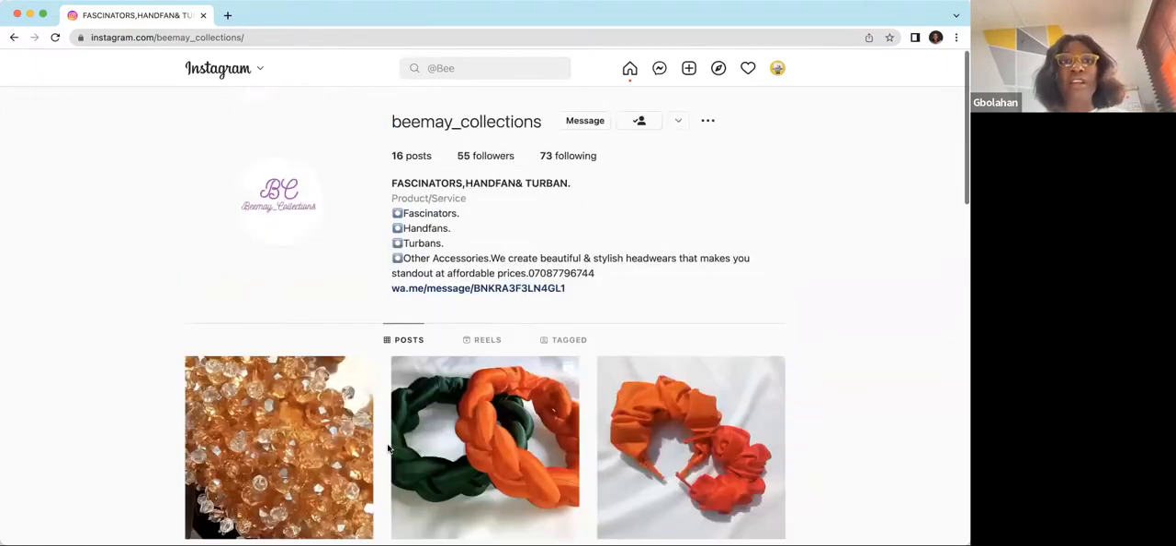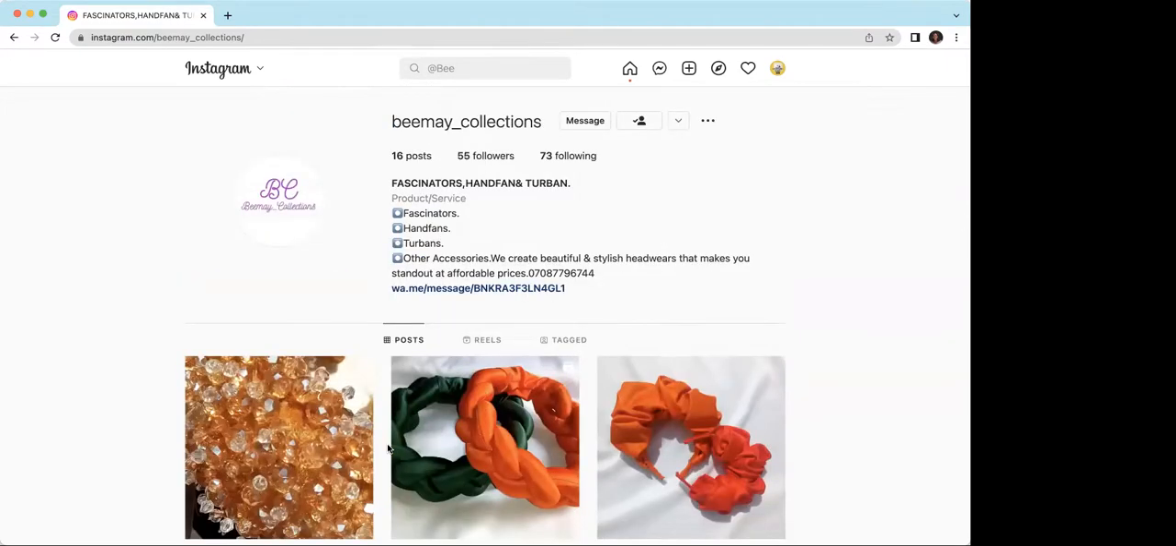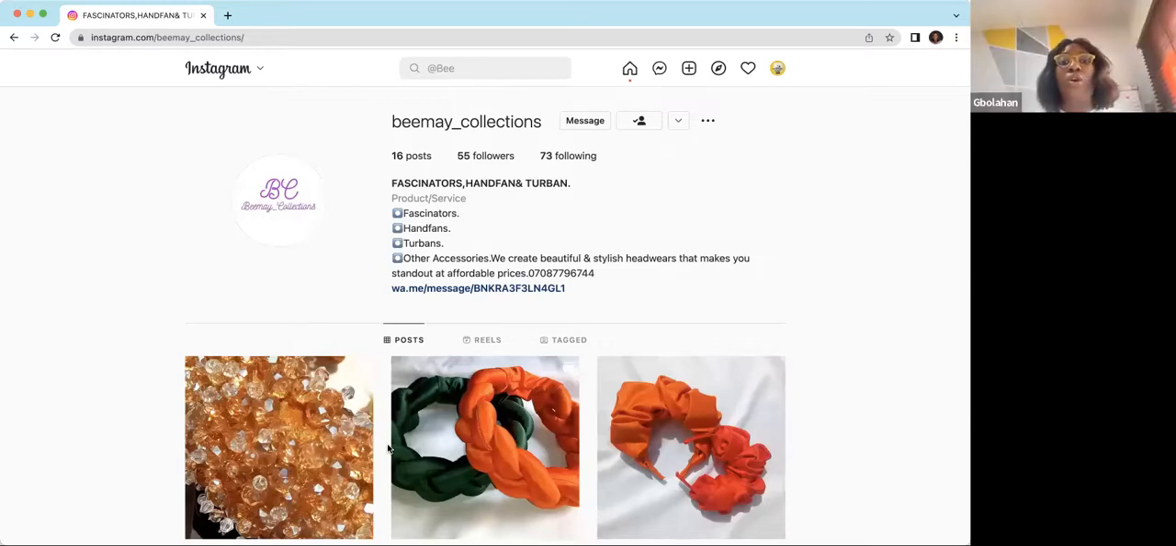You understand? It's a beautiful logo. I love it. Beautiful logo. It can stand on its own, on your pages, on your pictures, but not on your profile picture. You get? So that makes sense.